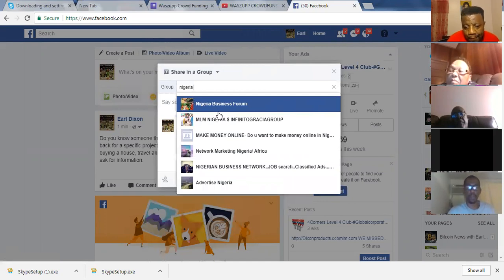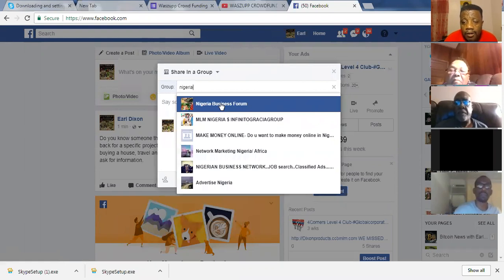And you don't have to have permission. You can just post in any group you want to post in. A lot of marketing groups will allow you to post any opportunity in their group. Like Nigeria Business Forum, it's for a business opportunity. The name itself depicts what you can post in there.